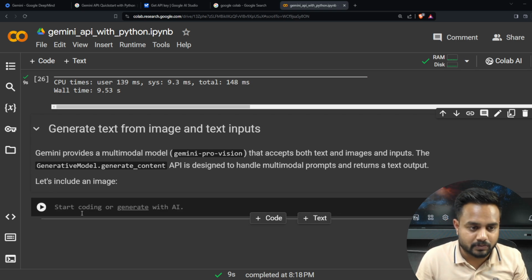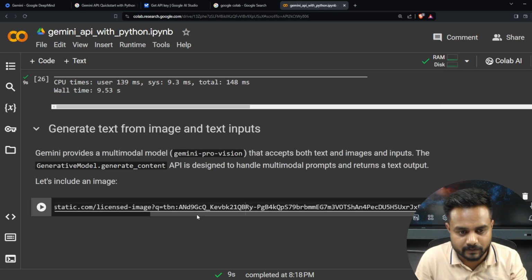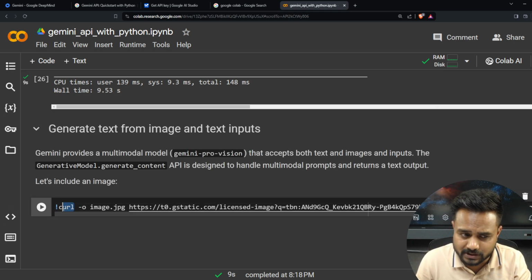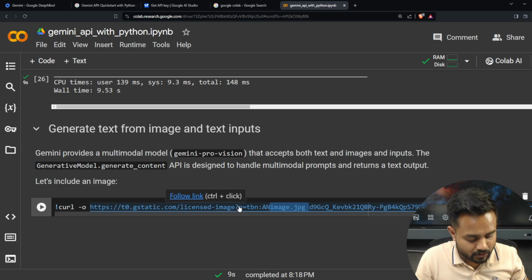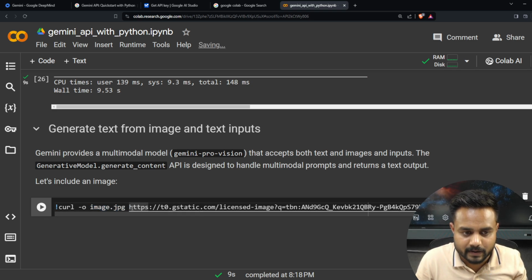Now let me take an image basically. So here is my image, okay, this one. I'm going to load this image by using this curl command, and this is the name of the image, and this is the URL of the image. So at this particular URL my image is available. Okay, I can show you that also.